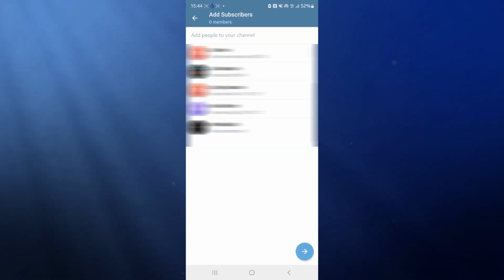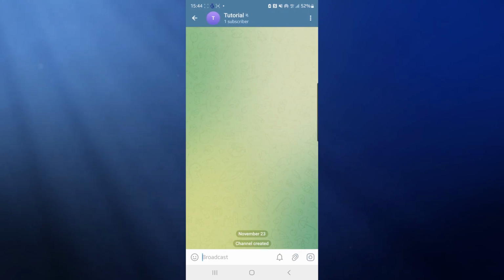right hand corner. From here, what you want to do is you can add people if you want to do that. If not, you can then just click on the little arrow in the bottom right. Once you do that, as you can see, my channel or group has now been created, and then the next step will be to go back.